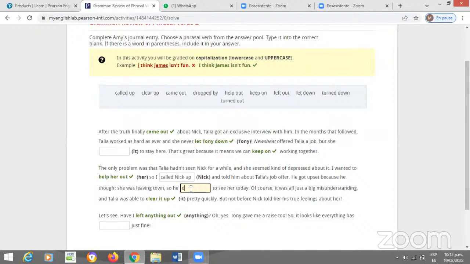Here's turned out. Turned out, like everything has turned out just fine. I think that it's better in the last one because it looks like everything has turned out just fine. Yes, it's much better there.